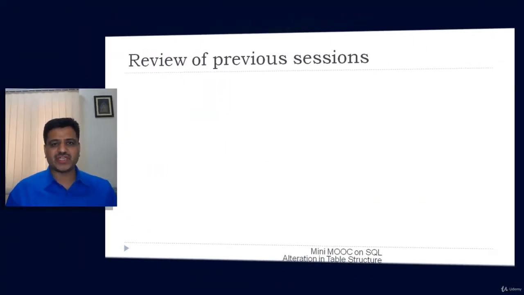Hi, welcome to this session on alteration in table structure. In this session, we will discuss modify and drop option of alter table statement. Let us revise the content we have learned in our previous session.